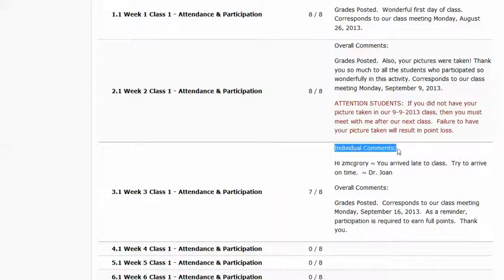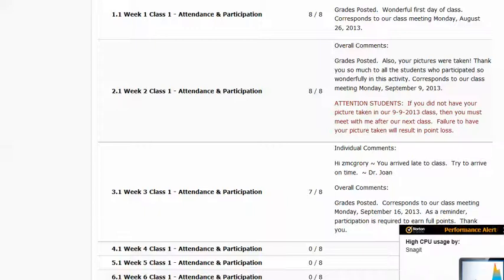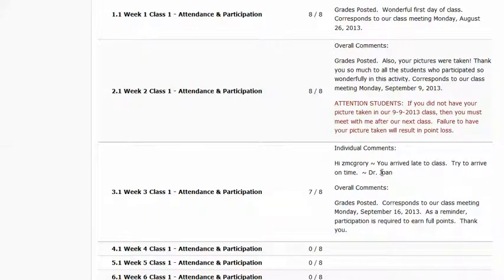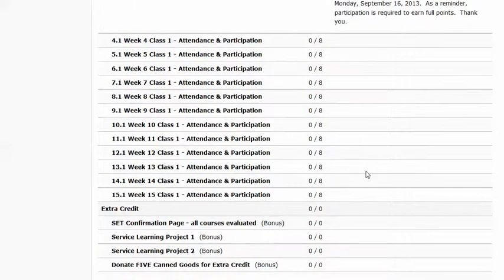Notice that there are individual comments as well as overall comments. Comments that are listed in this overall area are available to the entire class. Comments that are listed in this individual comments area are just between you and the instructor. So it's very important to read both of these, but if your instructor took the time to give you individual comments, that is just so important.